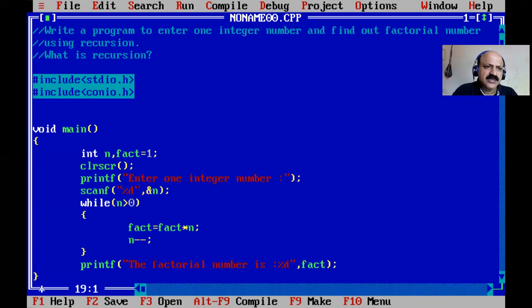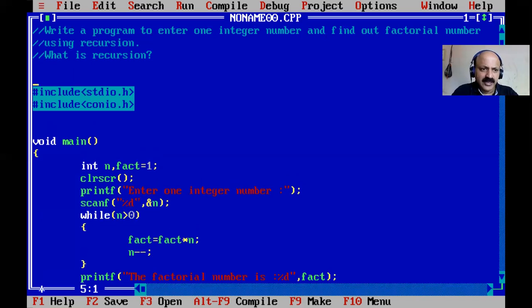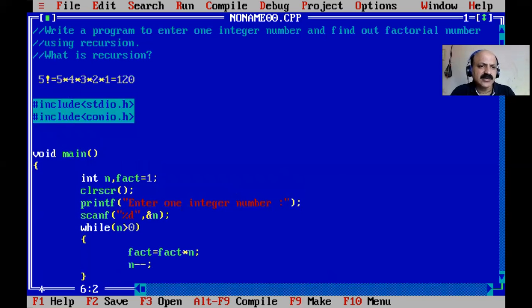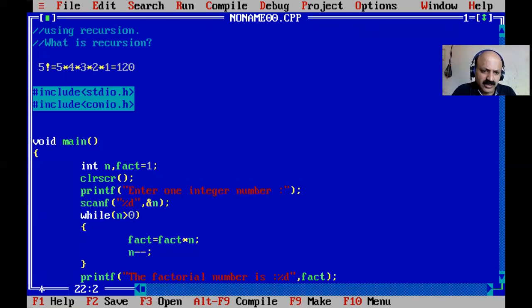I think you should know well what a factorial number is. For reference, 5 factorial is 5 multiplied by 4 multiplied by 3 multiplied by 2 multiplied by 1. That is 5 multiply 4, 20, multiply 3, 60, multiply 2, 120, and 120 multiply 1 is 120 itself. So that is factorial. For multiplication we assign fact equal to 1, not 0, otherwise all results are 0.